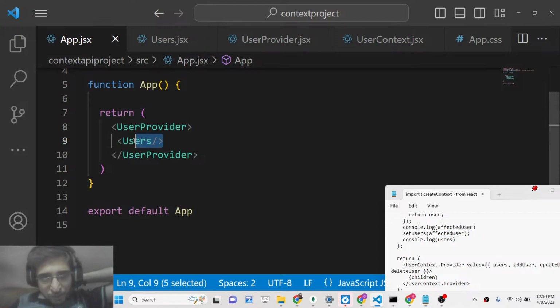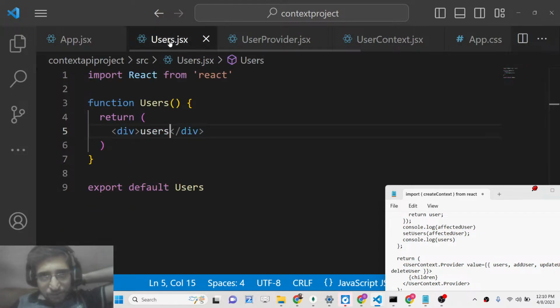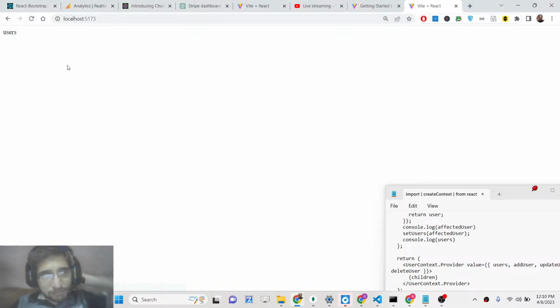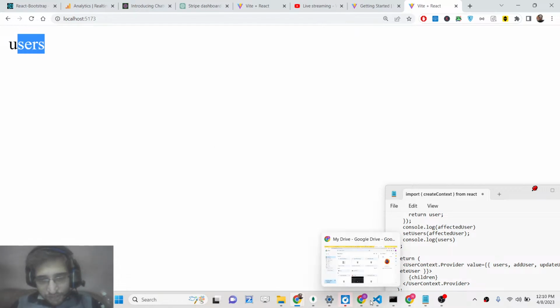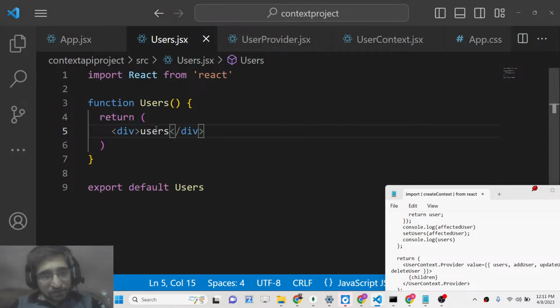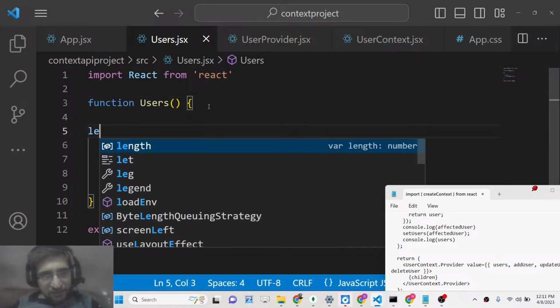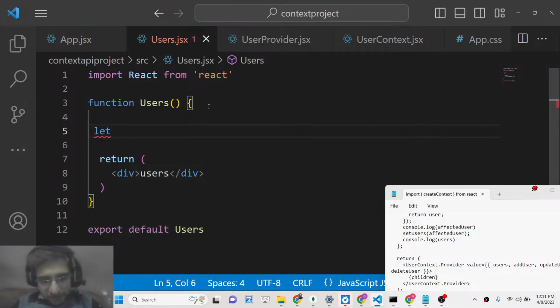So now how to access those, guys? So now we need to go to users.jsx. If you just refresh your application, you will simply see here which is users printed out right here. So how to access this variable which is title? Now to access that we can simply say let, and inside this destructuring it, we will basically use it like this.